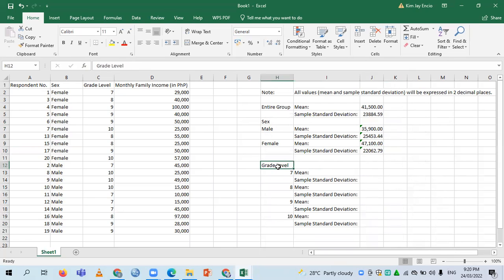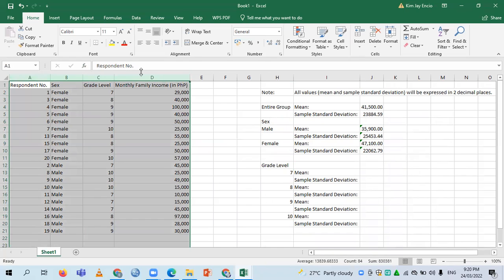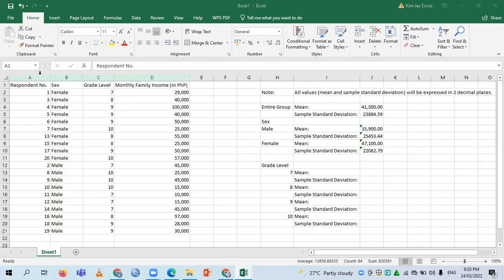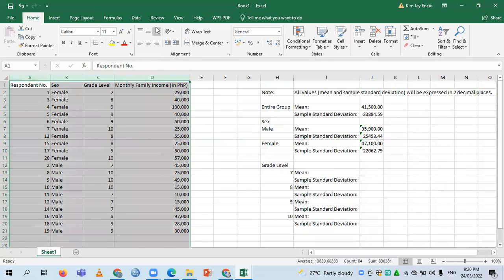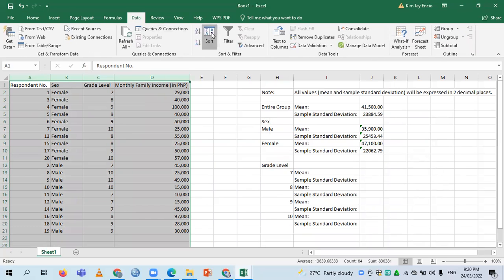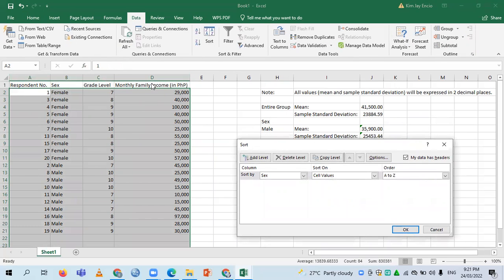How about for grade level? That of grade 7, 8, 9, and 10. To do that, you highlight again columns A, B, C, and D. Then you go back again to Data. You click Data, you click Sort again, but monthly family income here is what? It's in column D, right? So we have to sort them by, I mean by grade level rather, because that's your ordinal variable. We will sort them now by grade level here.